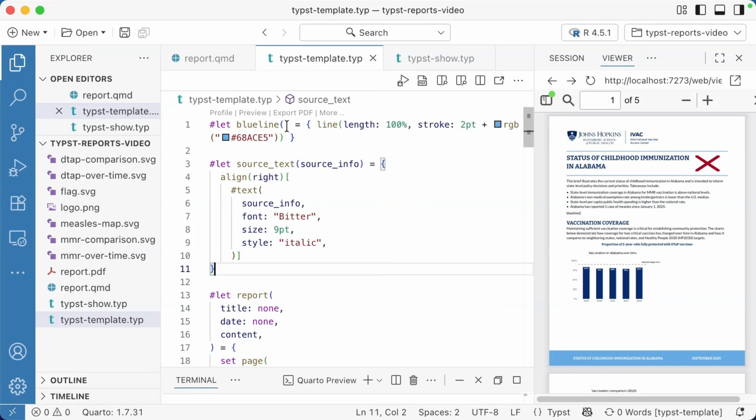And you can see here our blueLine function did not have any arguments, but our source text function does. Specifically, it has source info. And it will take whatever source info you give it. It will align it right. It will make it Bitter font, 9-point, italic.